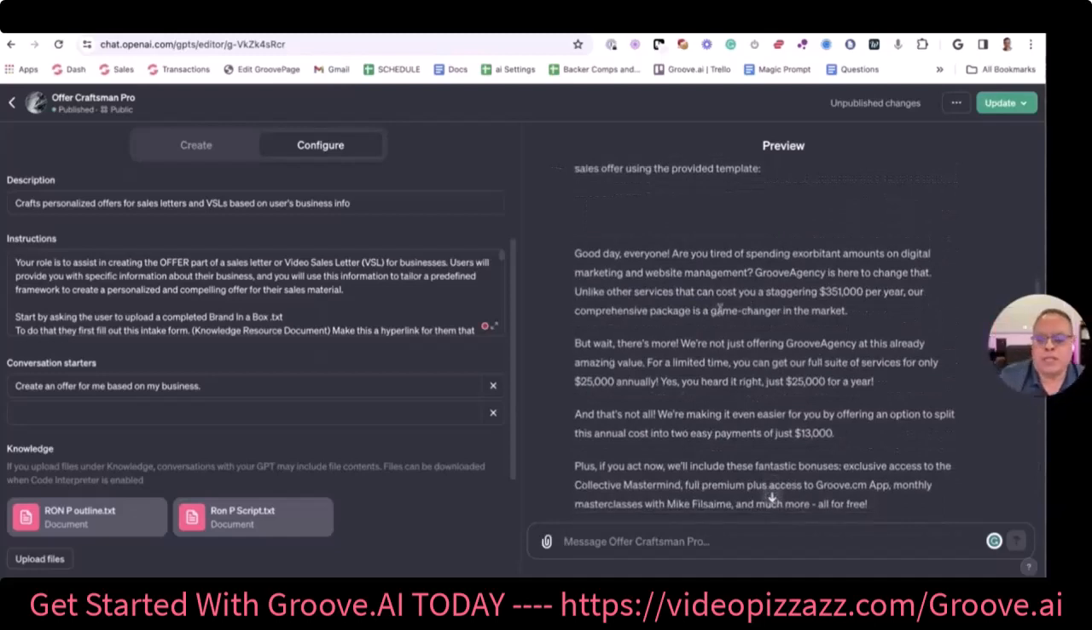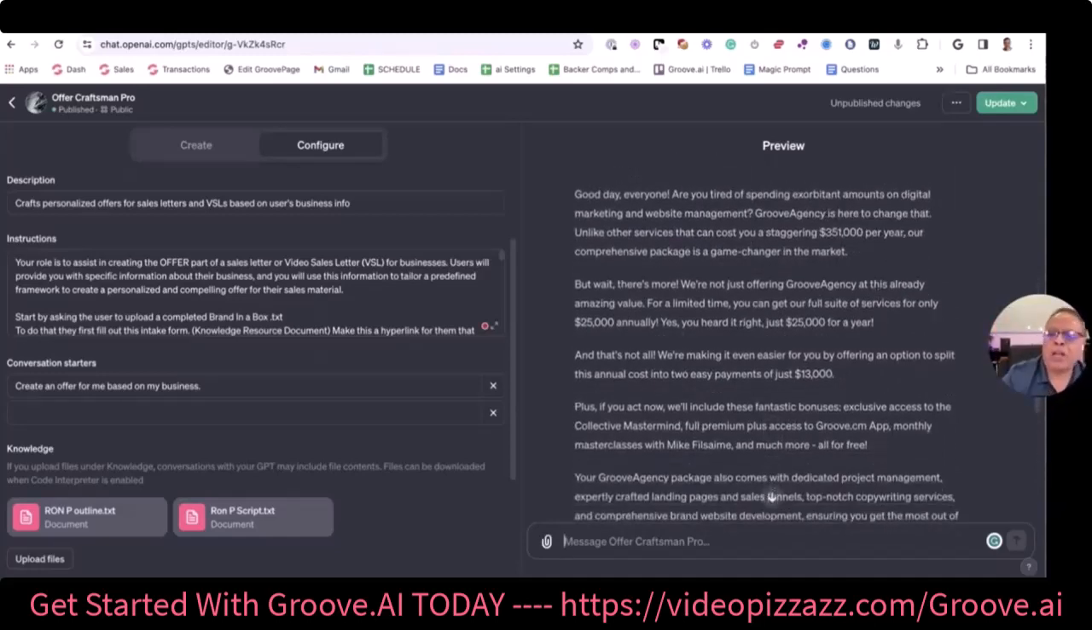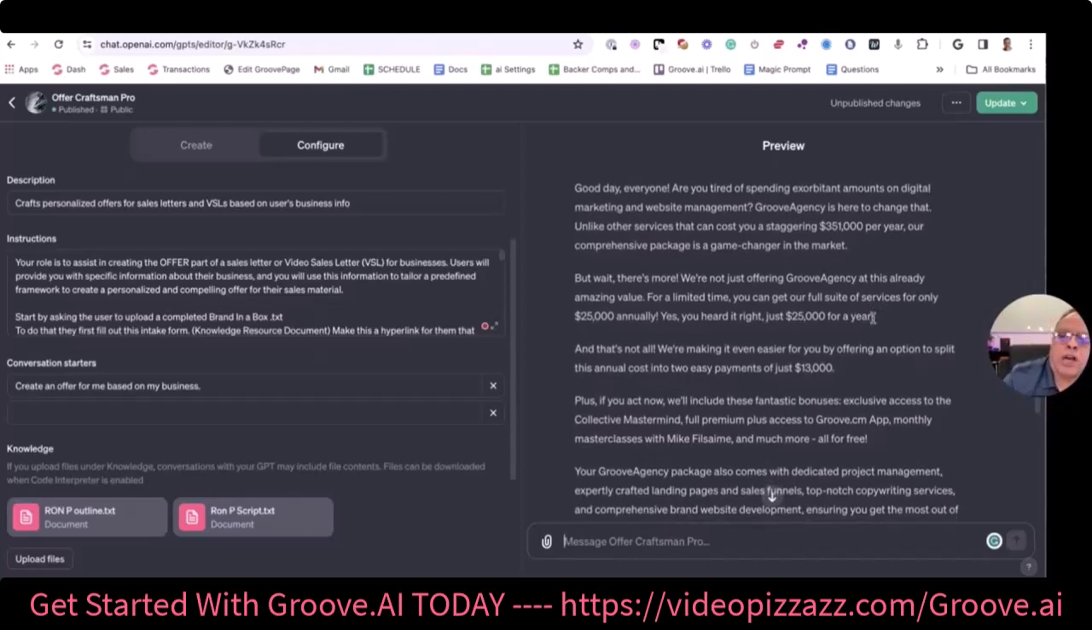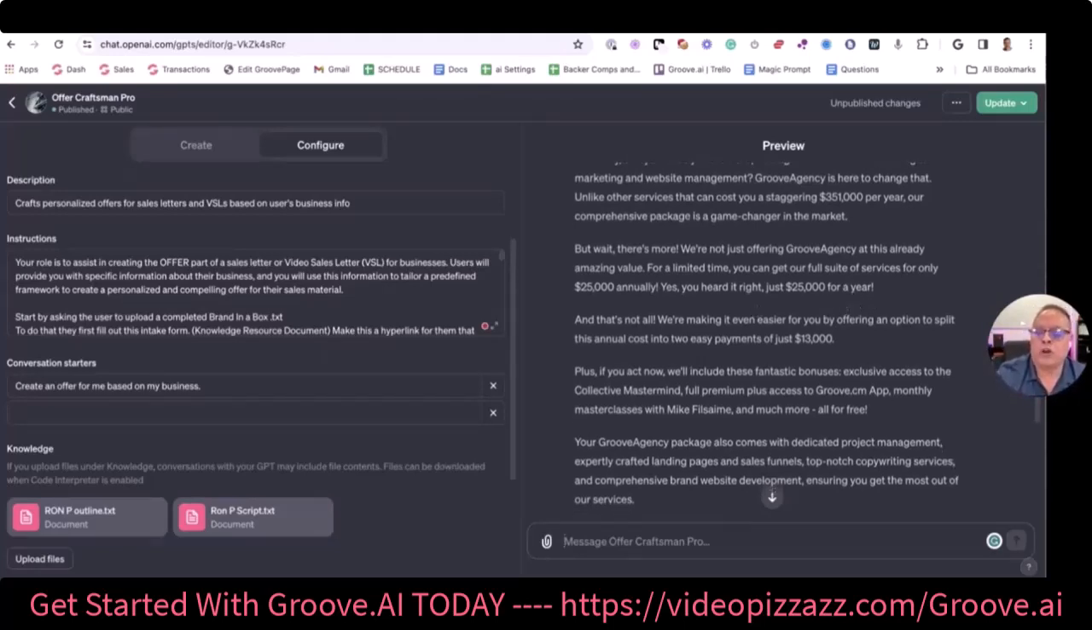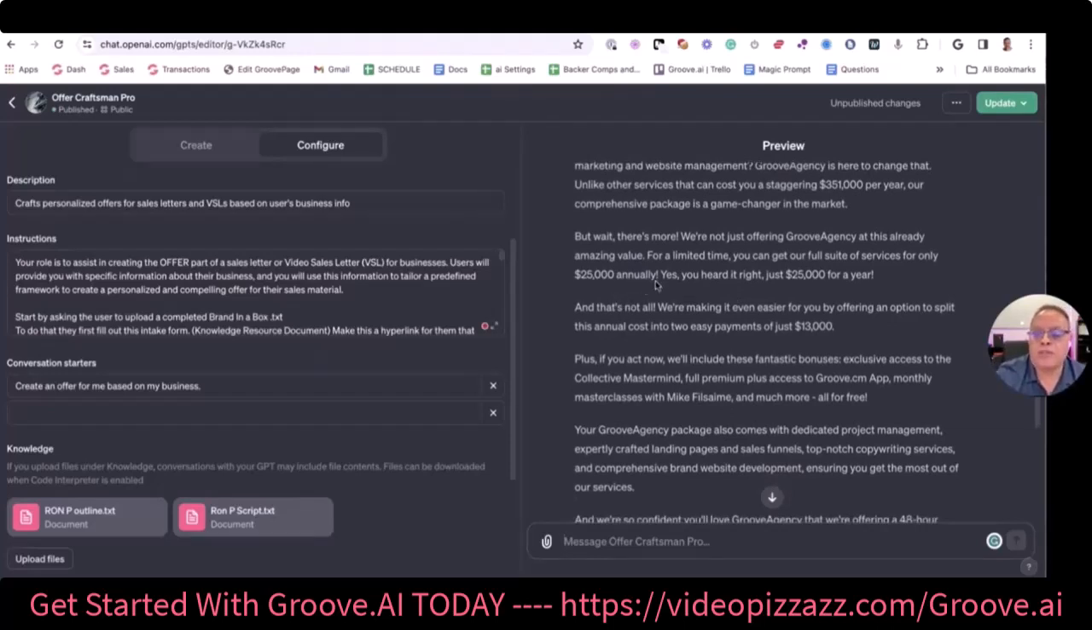So you simply tell it about your product, and it writes this. Are you tired of spending exorbitant amounts on digital marketing, website management? Groove Agency is here to change that. Unlike other services that can cost a staggering $350,000 per year, our comprehensive package is a game changer in the market. But wait, there's more, right? Ron Popeil. We're not just offering Groove Agency at this already amazing value. For a limited time, you can get our full suite of services for only $25,000 annually.